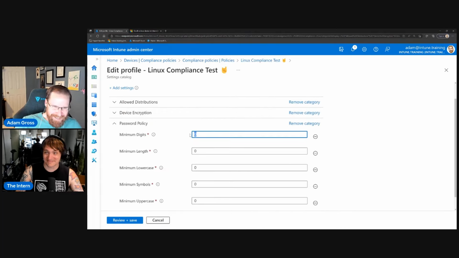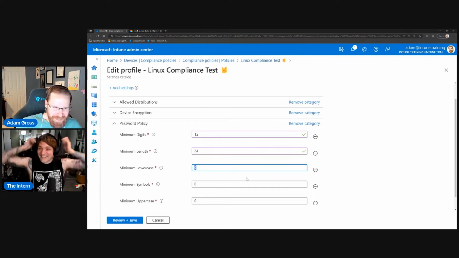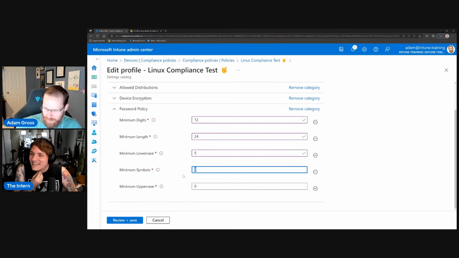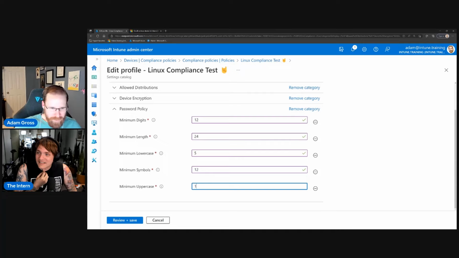Sure. All right, so minimum digits 12. Also, it's going to be minimum length of 24. Okay. Minimum lowercase 5 symbols. We've got to have all symbols here. See, 12 symbols. Minimum uppercase. We'll do one. We've got one uppercase.